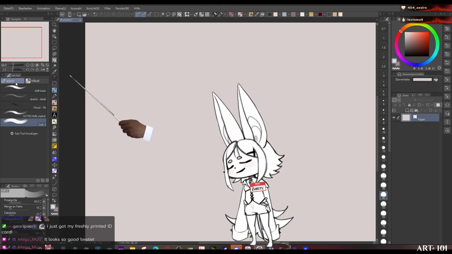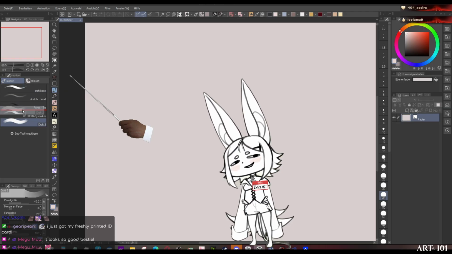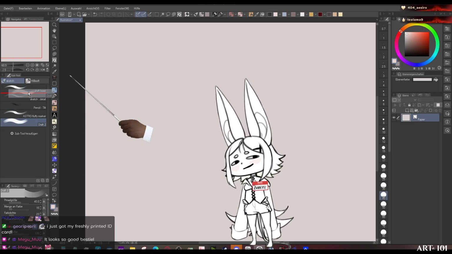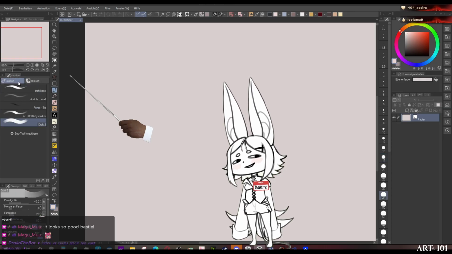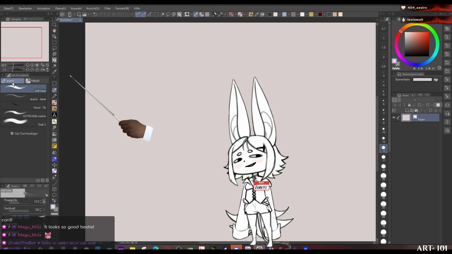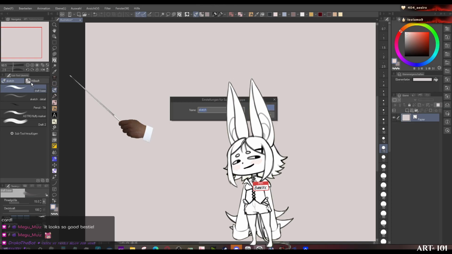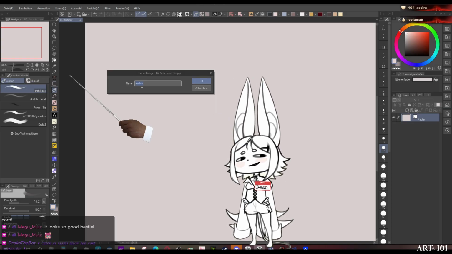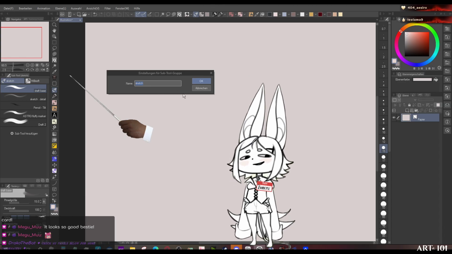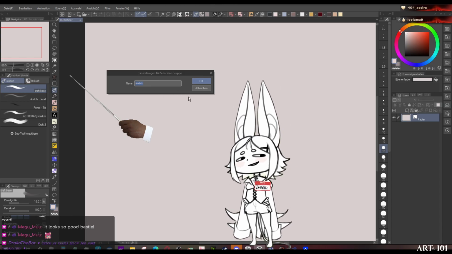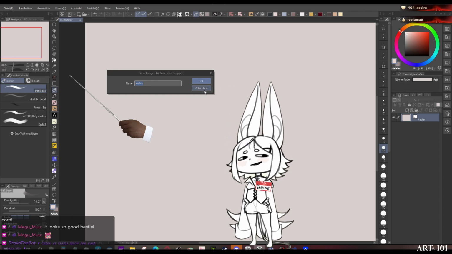But how do we organize stuff? Like I said, you can drag and drop it on the top. You can drag it into its own thing. You can click on the first tab here, right click, and it says settings for subtool group. And there you can also name it, so it's easier to remember, okay, this is where the brush is for shading fur, this is where the brush is for shading skin, you know, all that good stuff.